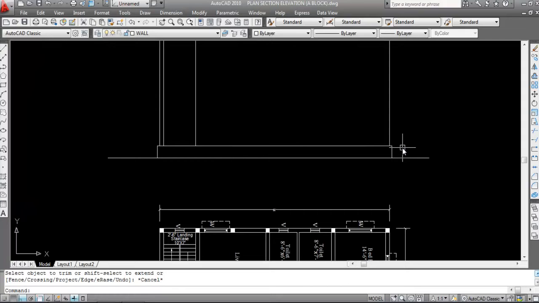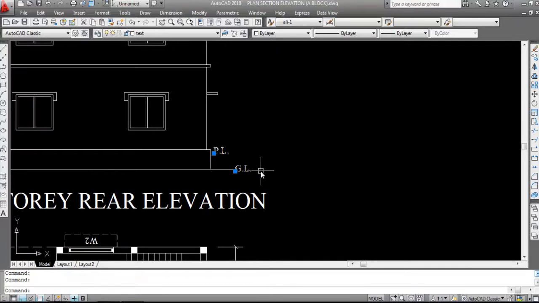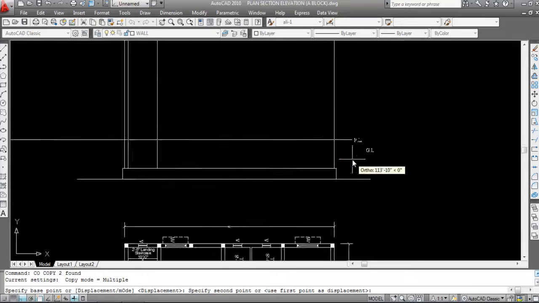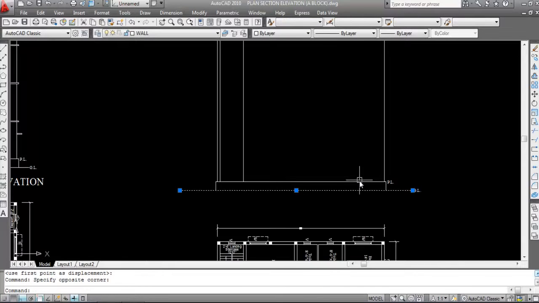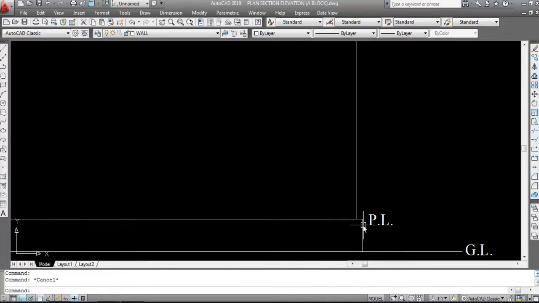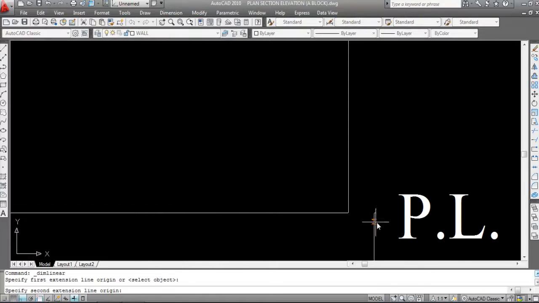So this is plinth level and this is ground level. I'll copy this text. If you want to create new text, you can. Now move this. This is ground level and this is plinth level. Now here this is plinth projection. Dimension linear. This is 6-inch plinth projection.